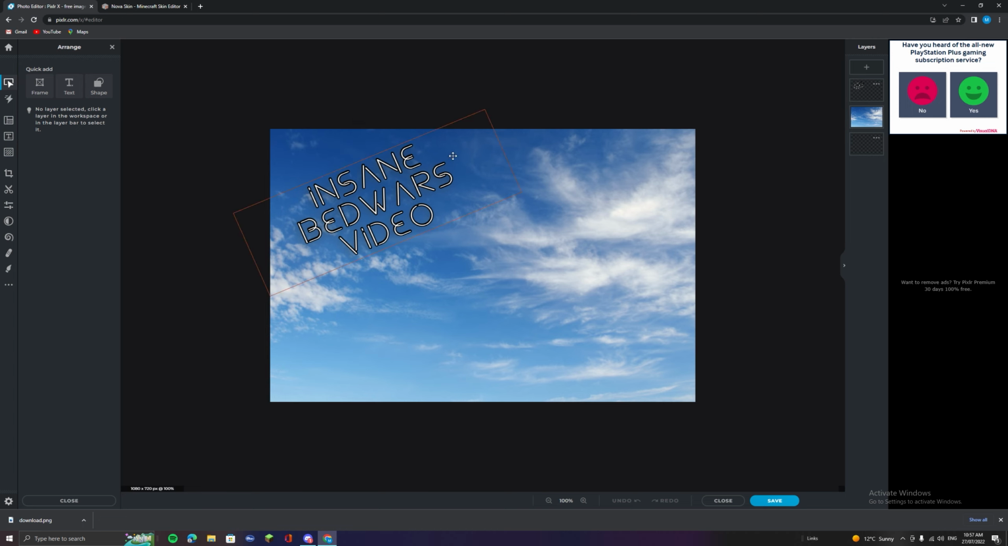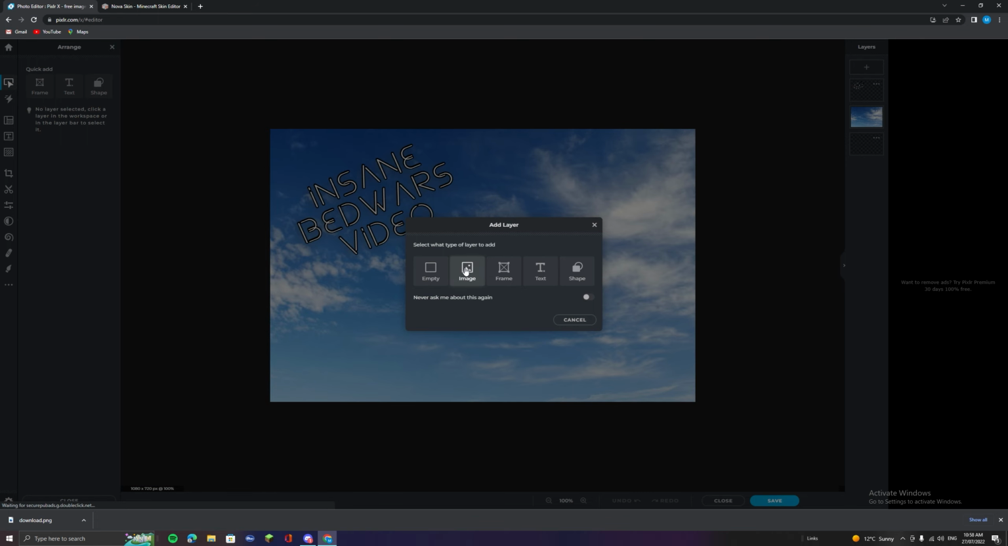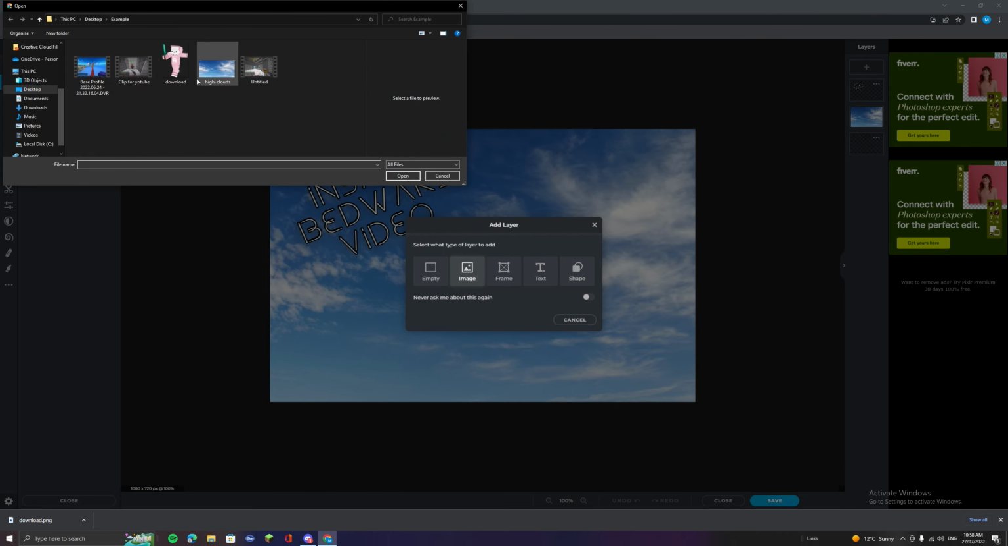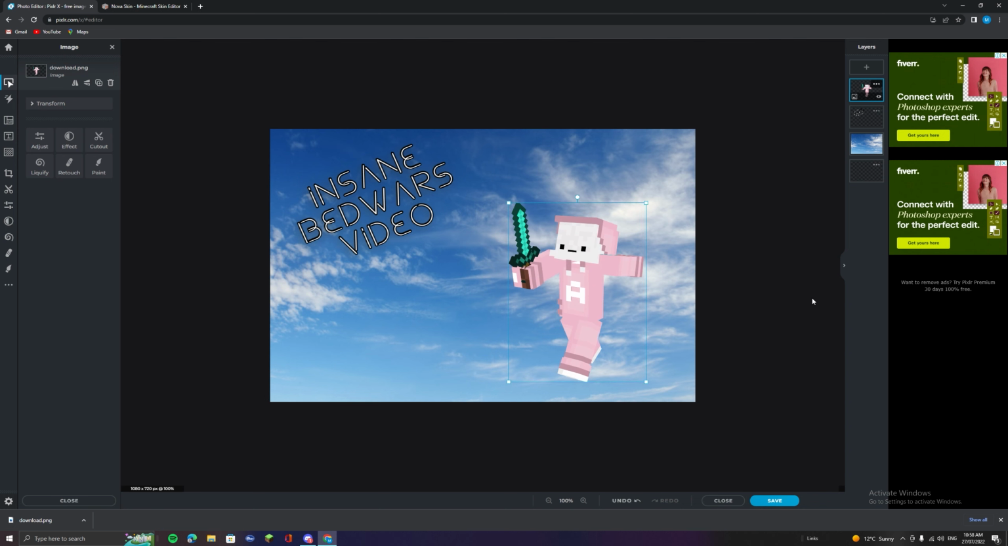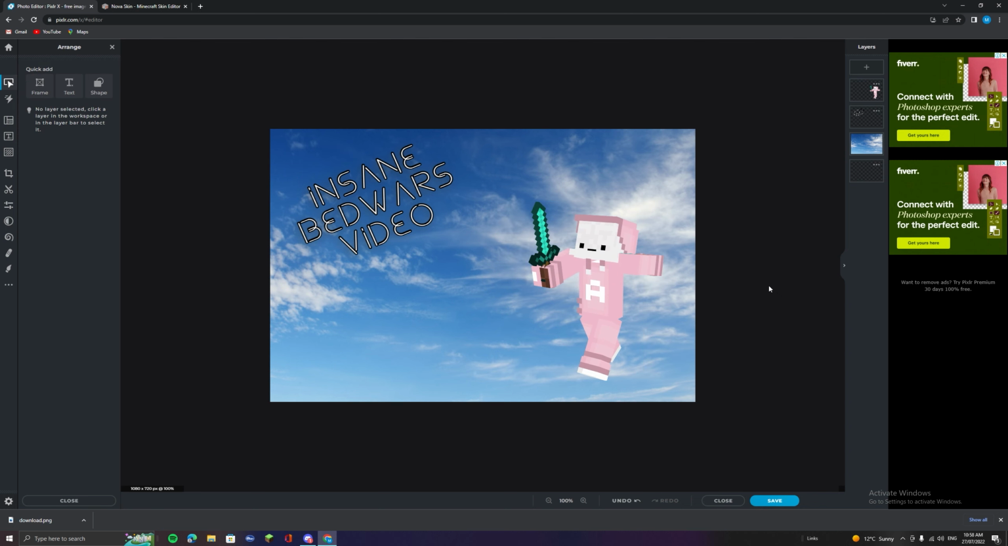So once you've finished that, come back to your thumbnail, come over to the little plus icon, hit plus, and add another image. Now once you've done that, import the photo you've just taken, and boom, you have put yourself inside of your thumbnail, fully animated. Nova Skin is the easiest way to do it.